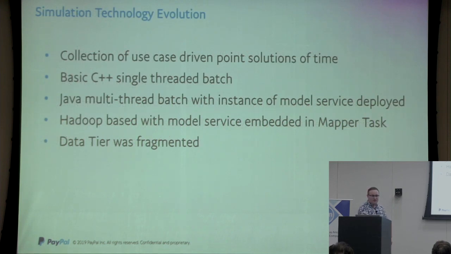So given the business goals, what simulation is, and the growing number of use cases, we did a technology evaluation, and what we found is that the platform we had was just an evolution of point solutions, and we really needed a platform to tie it all together. Some of our early solutions were just single-threaded C++ batches, where you take one driver set and it cycles through one at a time.